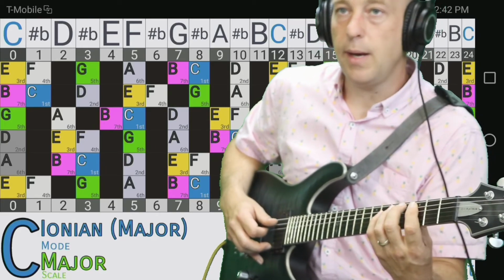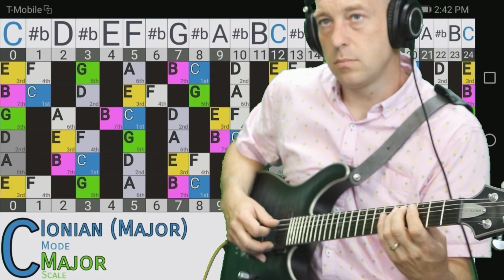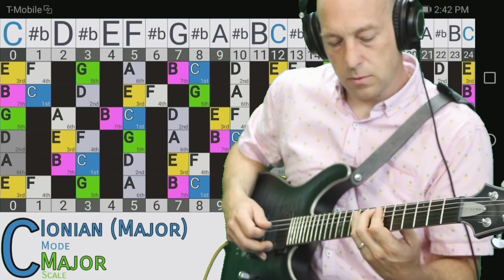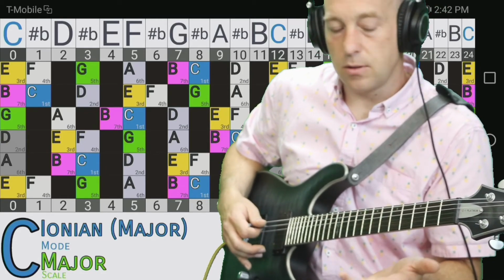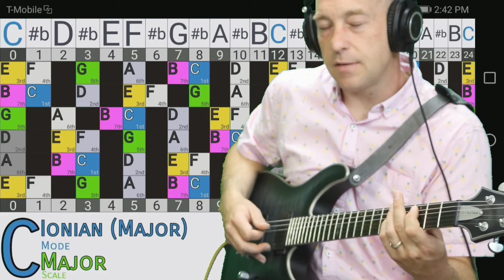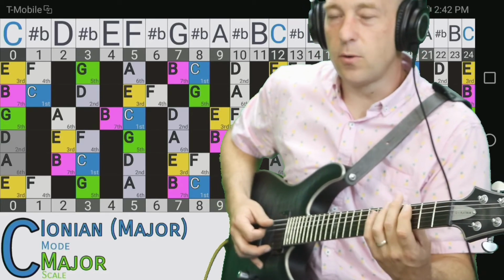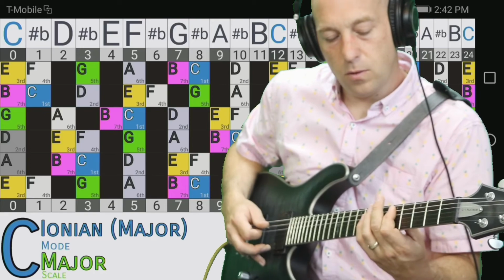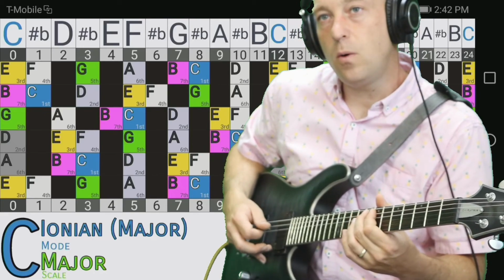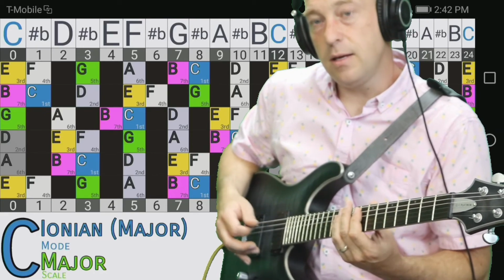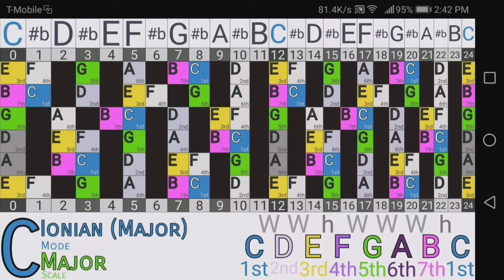Now, if we do nothing but half steps, it sounds weird. It doesn't always have to sound weird, though, because we expect that half step between the third and the fourth for the major scale. 2, 3, 4. And then it goes back to whole steps again. And this time, we have 3 whole steps in a row. We got whole, whole, whole, half.